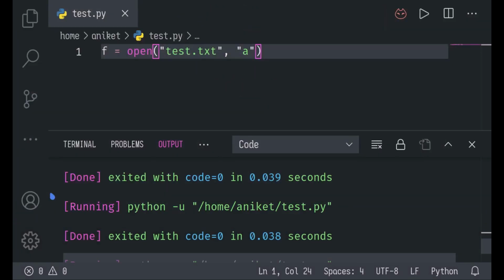Now you can also use the mode called B, which opens the file in binary mode, which is useful for files that are not text, generally sound or image files. You can also use WB to write a file in binary mode. And finally, if you want to open a file in read and write mode, you can use R+.